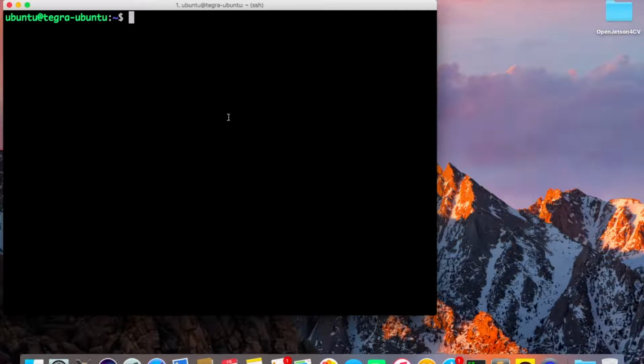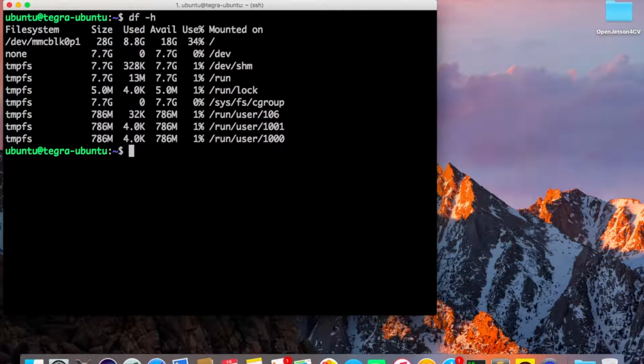So before we use any of the space on the disk, let's do df -h. What it does is you can check how many gigabytes are left on your machine. So currently on my device, I used 8.8 gigabytes and there are 18 gigabytes left. Let's go allocate the swap space.